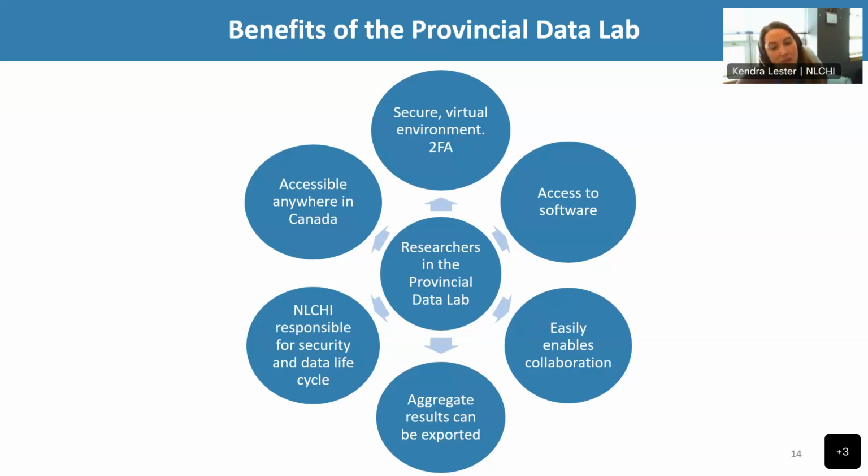Also, as I had alluded to earlier in the presentation when we were speaking about the data lifecycle, working within the R&E environment really shifts the responsibility for security, retention and eventual destruction of the data to NLCHI. That is through communication with the research team about the length of time for retention. Those details will all get teased out through your application processes, but it shifts that responsibility to the center. And I know I've mentioned this a few times now, but you can access the Data Lab anywhere in Canada where you do have internet access. I think that's important to share as well.